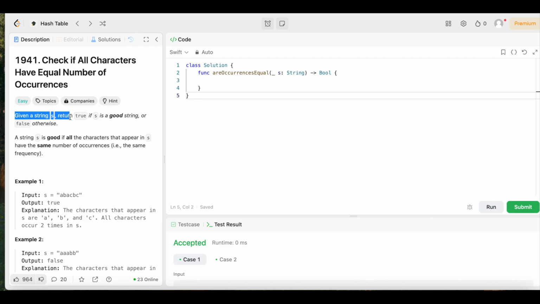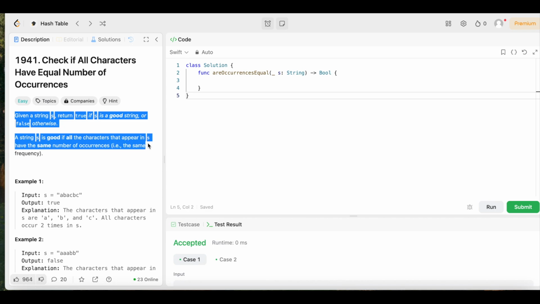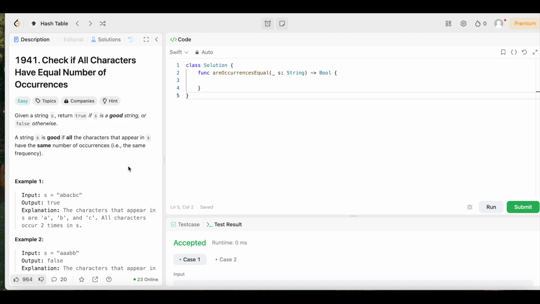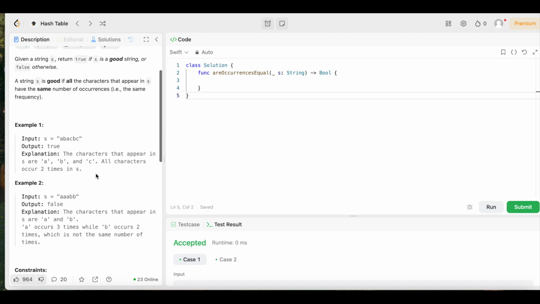Given a string S, return true if S is a good string or false otherwise. A string S is good if all of the characters that appear have the same number of occurrences, i.e. the same frequency. So that sounds simple enough, y'all, but let's go ahead and take a look at these examples so we can make sure that we are doing this problem correctly.